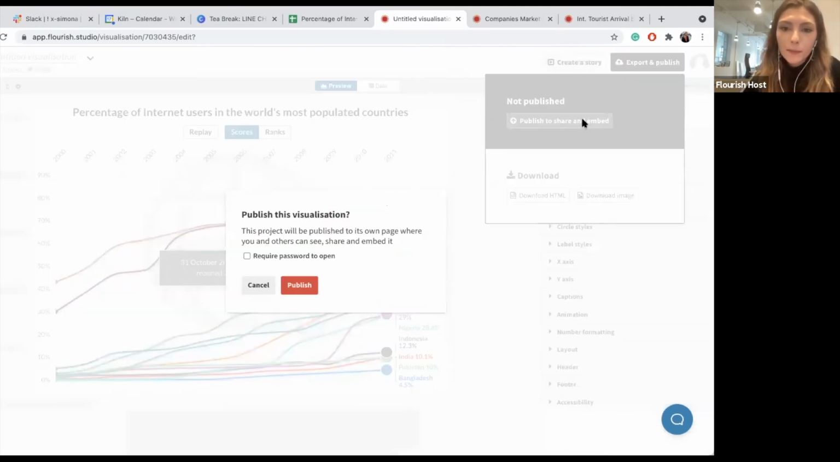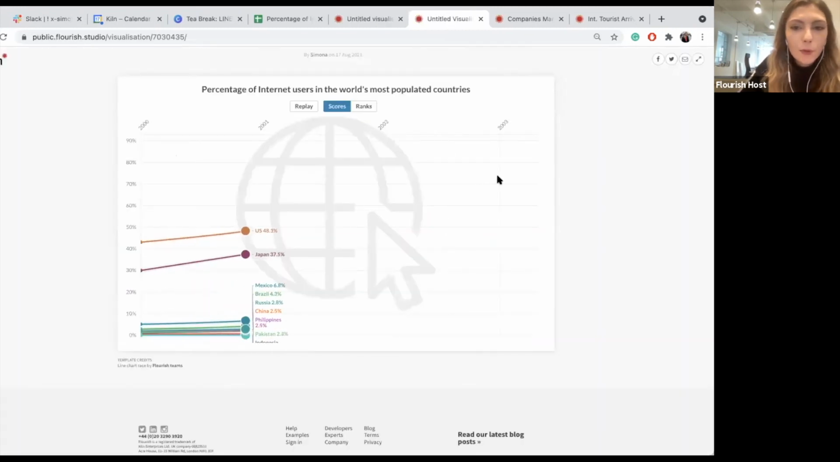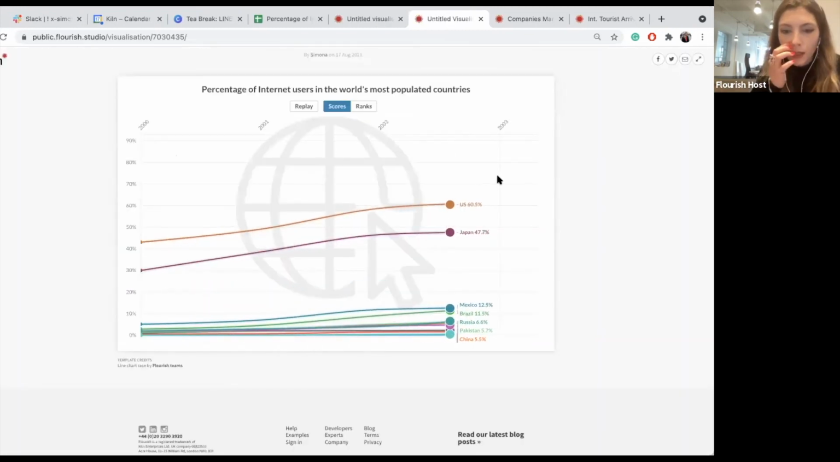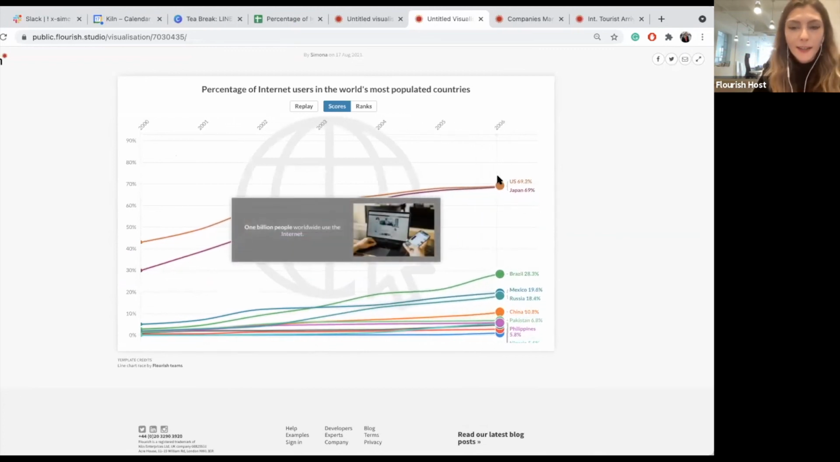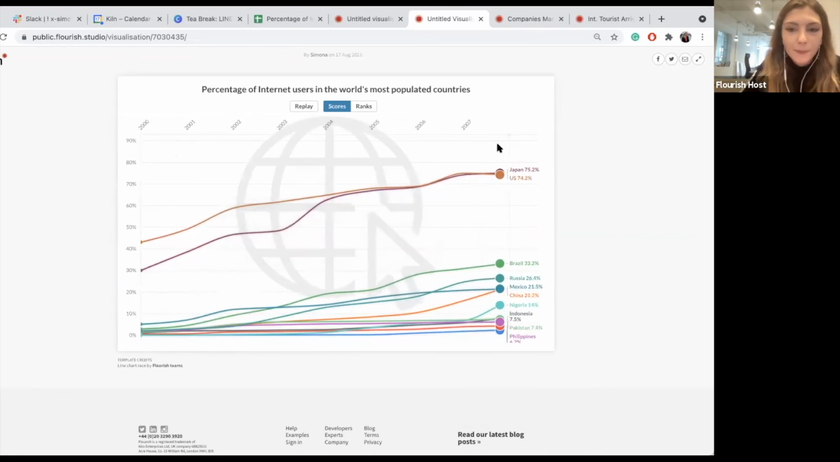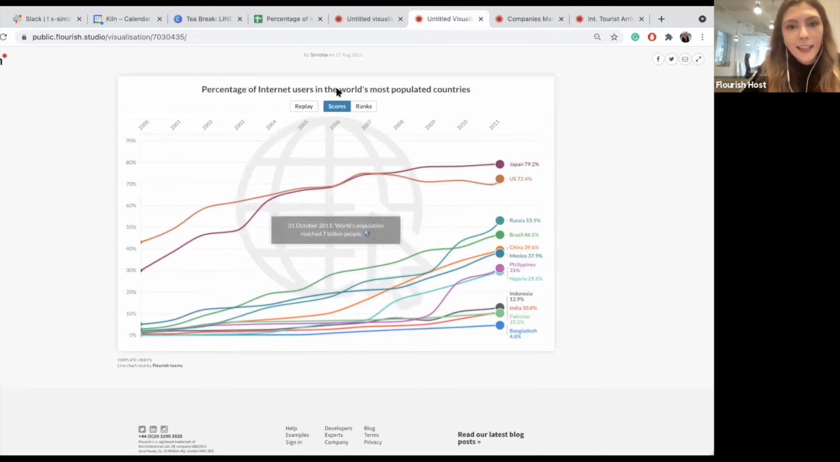If you export and publish this visualization, you can do whatever you want with it. You can, for example, embed it onto your webpage, or you can screen record and upload it on social media, and customize it and do anything you wish, really.